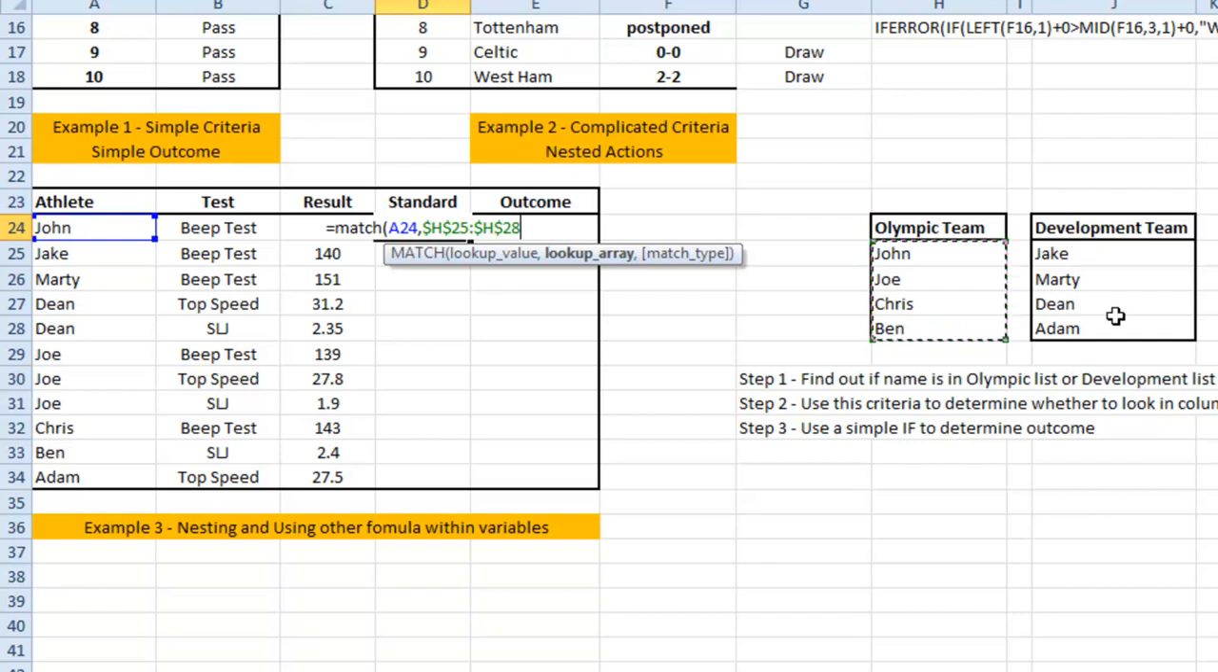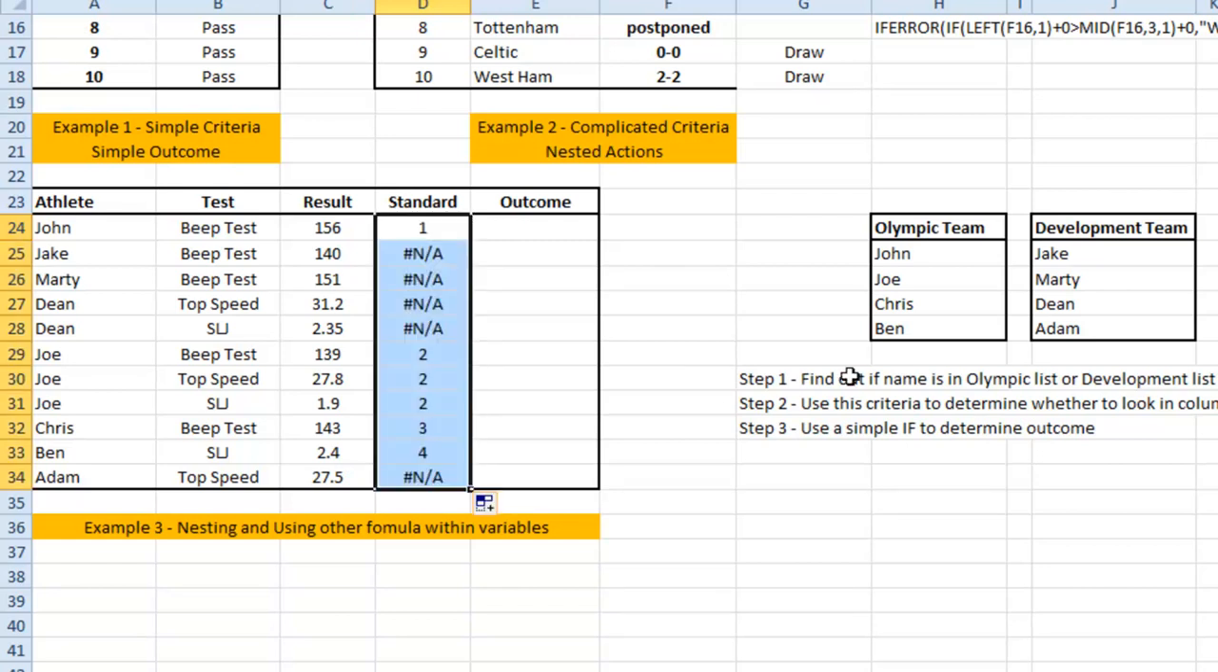Just going to lock that. And so what match will do is give us the position in a list that our particular cell, in this case A24, is found in. So if I get a 1 now and I drag this down, what I'll find is that I get some errors because those particular people aren't in the list. And I get some numbers for the others. Basically, it's saying that this person, Joe, is second on the list, this person, Chris, is third on the list, and this person, Ben, is fourth on the list. So that's good. It's a good start.